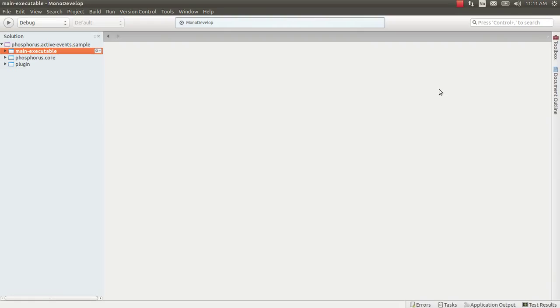Hi there. Here I have a tiny solution. It's got three projects. They're not really big. There's less than 1,000 lines of code in it in total, I think. And its main point is to demonstrate the capabilities of active events.